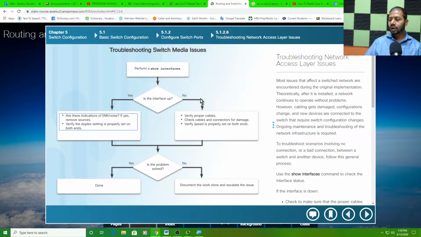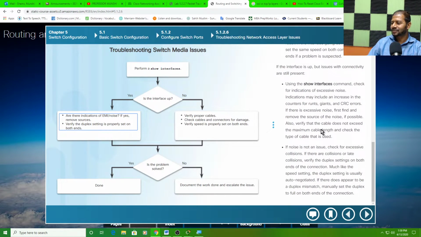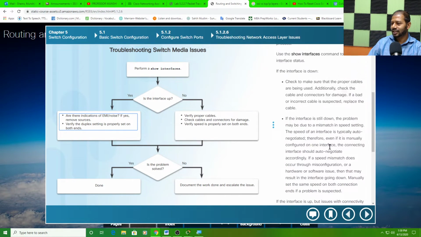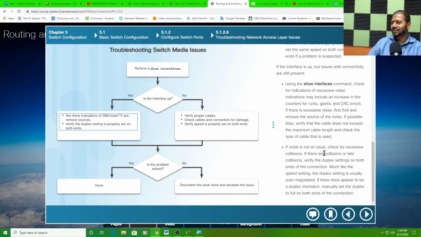If the interface is not up, then you check whether the cables are connected with the PC or not. Things like that. So it just shows how you do troubleshooting. Once you have done whatever in this step, put the cable back on, or set the duplex properly, then you go to the next step. Is the problem solved? Yes, we're done. If the problem is not solved, you escalate to your bigger network admin. They are going to find out what needs to be done. So that's what it shows right here. Next.